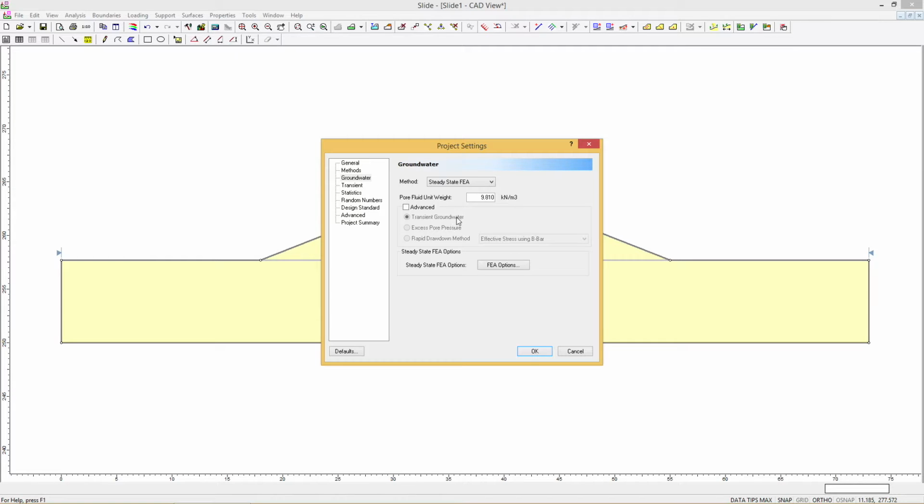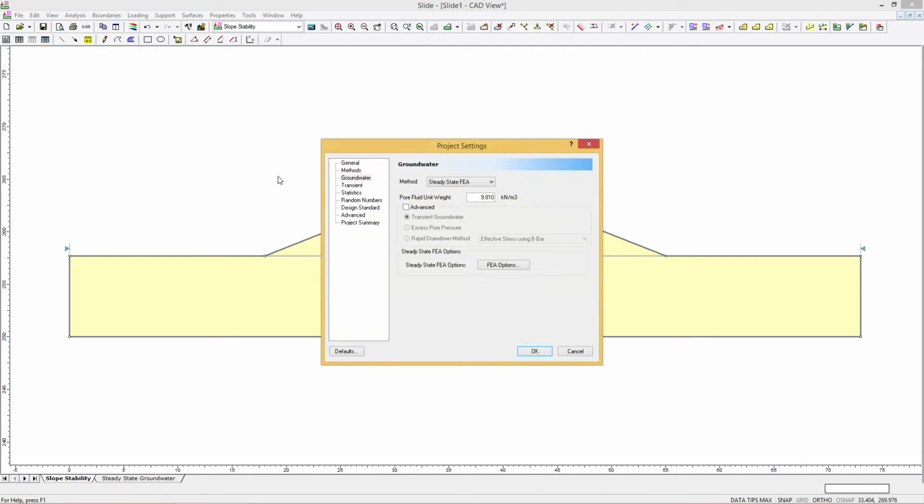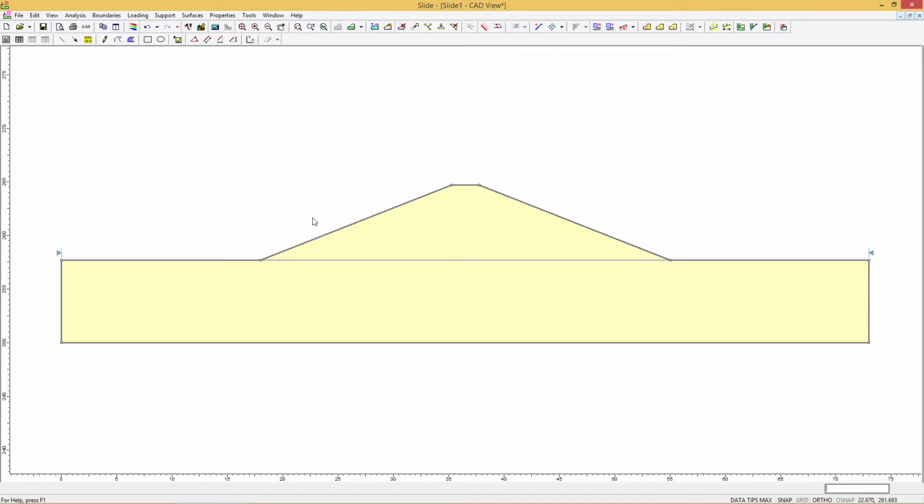When you define a steady state, different menus are going to be displayed in the software, okay? So let's go back: analysis, project settings, groundwater, let's change this to water surfaces. This is what we see at the beginning. We saw this interface, okay?